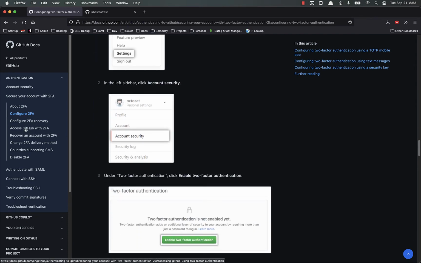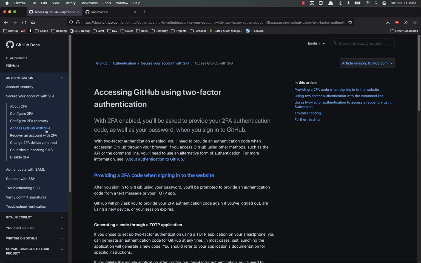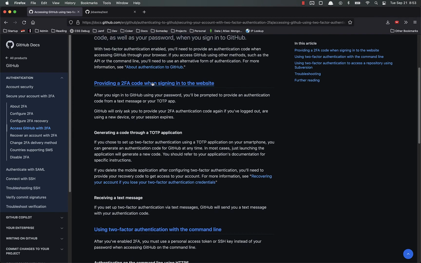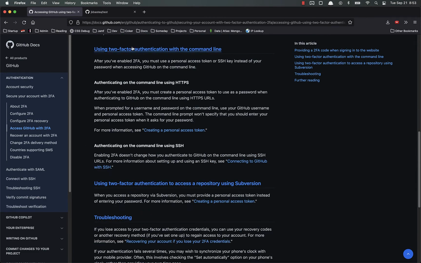So now, actually, I'm just going to come over here, and we need to access GitHub with two-factor authentication. We're not going to worry about signing into the website, because that's obvious. We need it with the command line. After you enable 2FA, you must use a personal access token or SSH key instead of your password when accessing GitHub on the command line. We're going to use a personal access token. So after you've enabled that, you must create a personal access token. When prompted for username and password on the command line, use your GitHub username and personal access token. So creating a personal access token. Here we go.